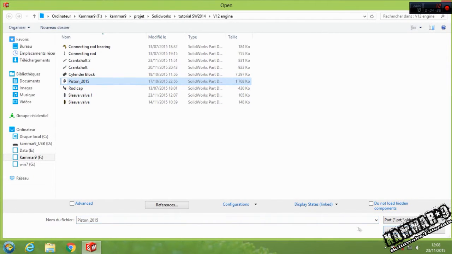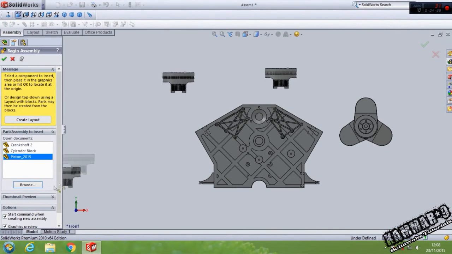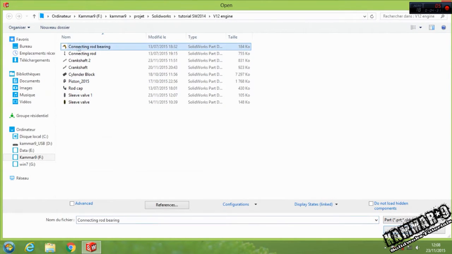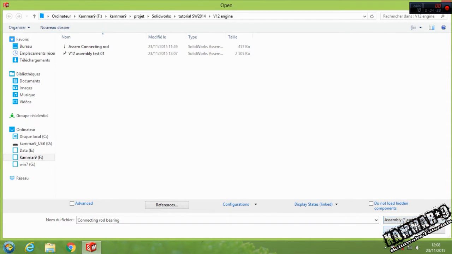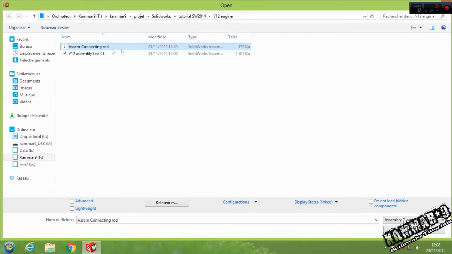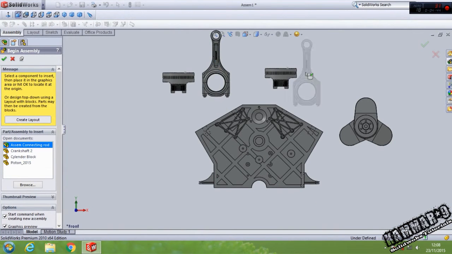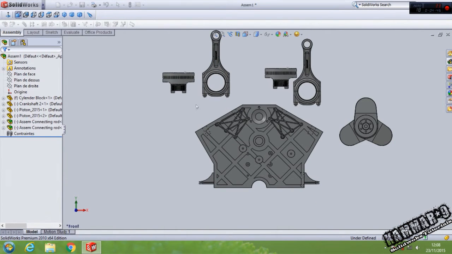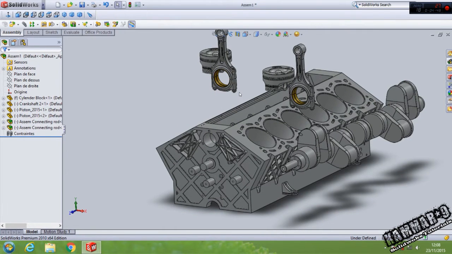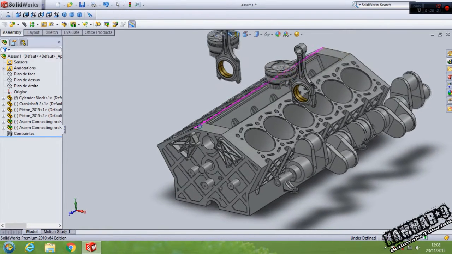The same thing with the pistons. I will add 2 pistons. Then the assembly of the, where is the, you can click here and add assembly. We have an assembly of the connecting rod, if you remember, and click OK. If you do not have this part, you can see my earlier tutorial on how to make all of these parts.